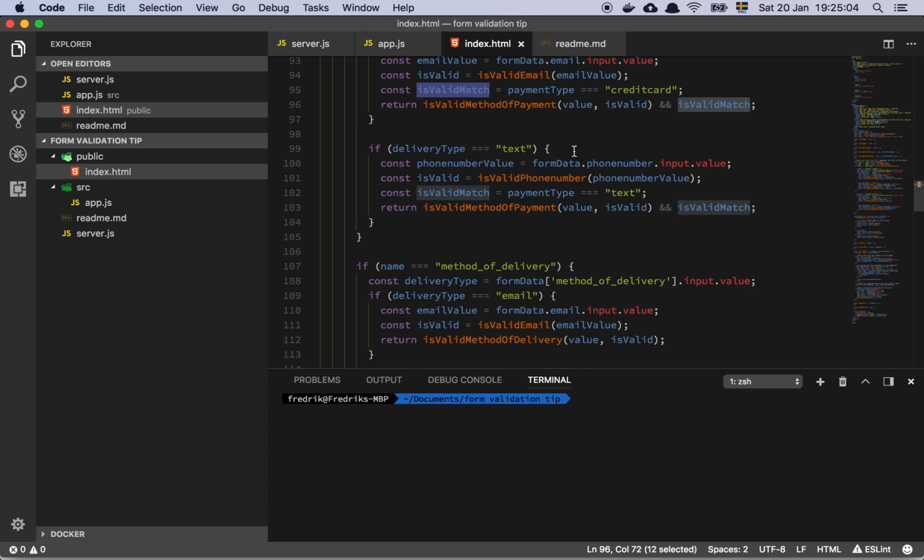Easy peasy. Basically the same thing goes for text. So its delivery type is text. We go through the same jargon. We check the phone number instead. We check if it's a valid phone number, and then we make sure that the payment type is of type text, and then we return that value.